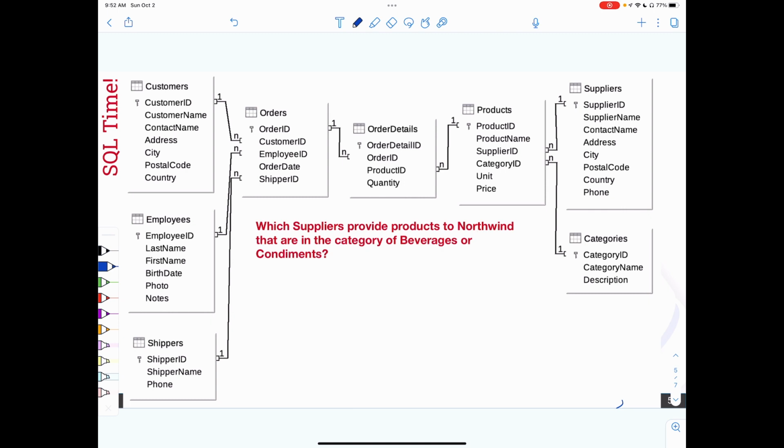So when I think about this, I'm going to start with the specific information I have, and that's that I'm looking at beverages and condiments. So where am I going to be able to search for beverages and condiments? That's going to be in category name. So those are the names of categories. So working sort of inside out, let's think about what the nested query might be for this.